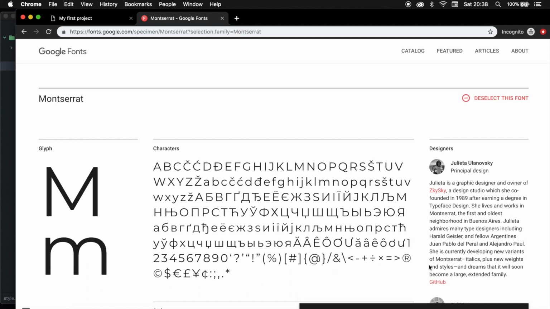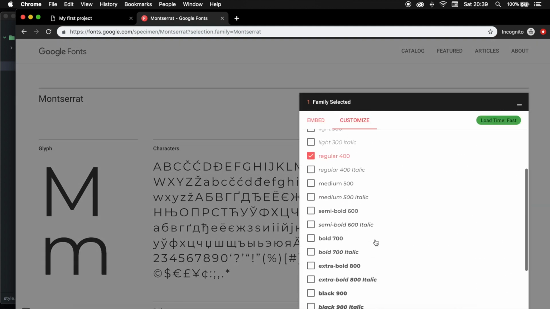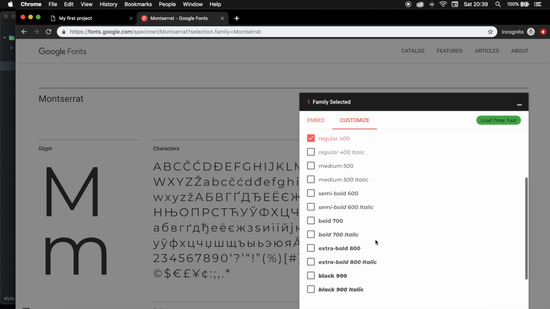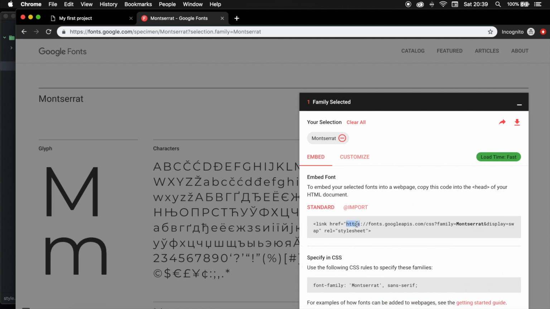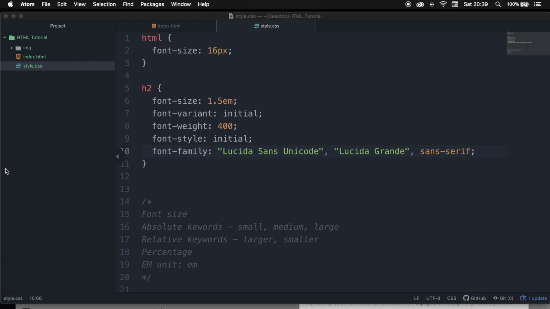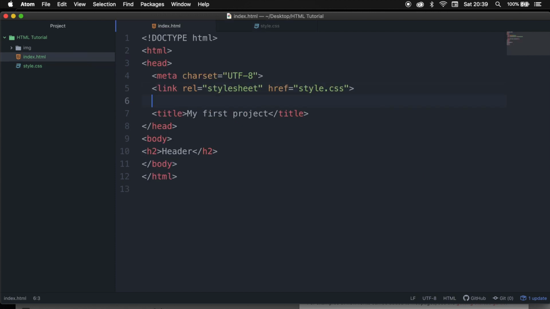and you can see that a little pop-up just appeared on our screen. So let's click on it. If you click on customize, you can choose the font weight that you want to have. Right now, I want to focus on regular. So let's go back to embed. Let's copy the link and we can paste it inside our index.html right below the first link that we created.